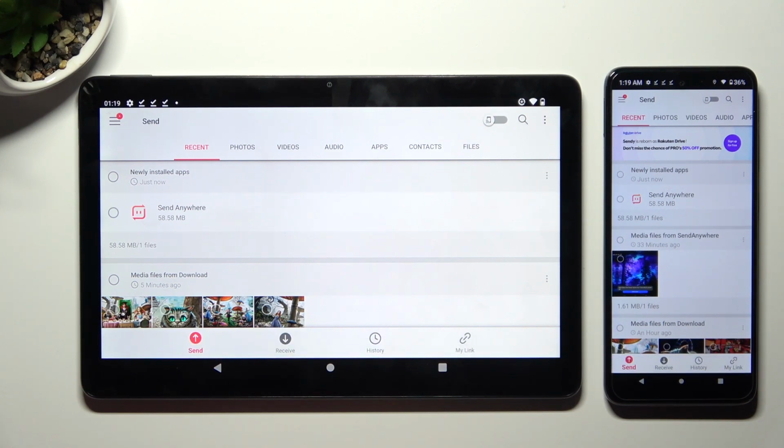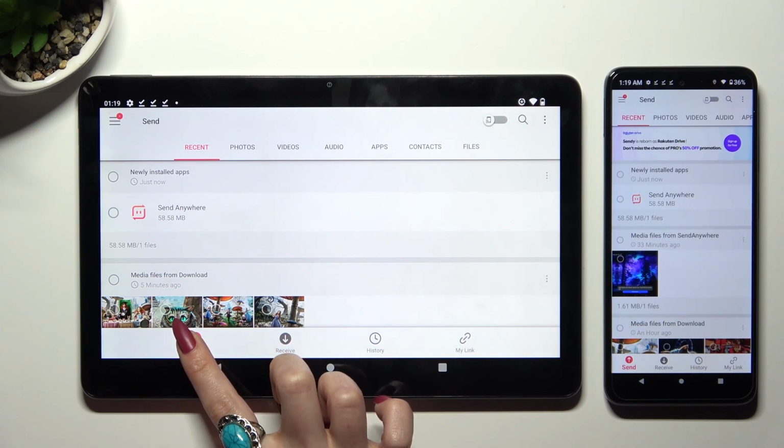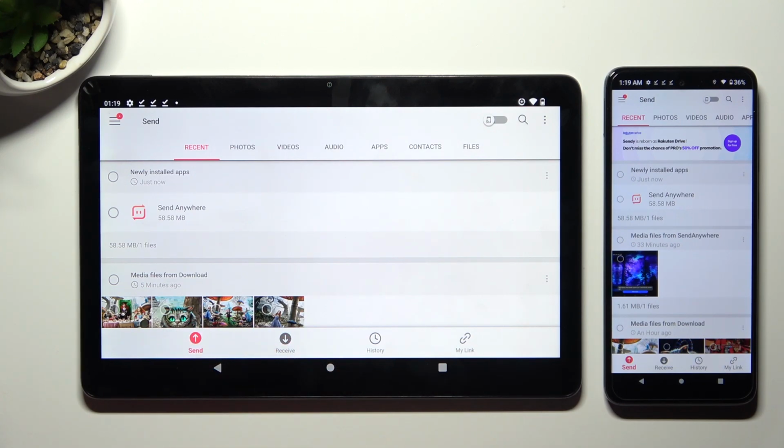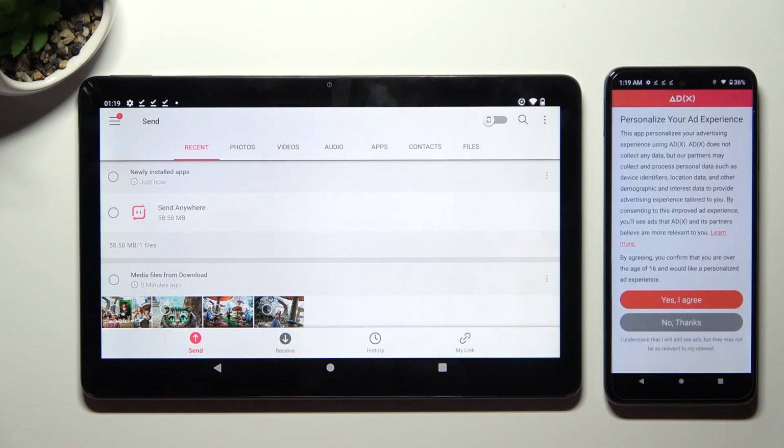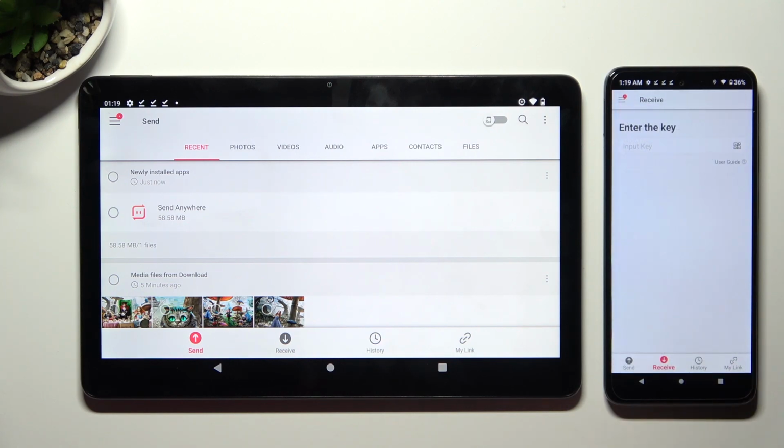Finally, click on Send over here on Nokia next to Receive, and Receive next to Send at the bottom of your Android. Also on an Android, click on the best option for your ads. Yes, I agree or no thanks. Then select Close this window and go back to Nokia tablet.